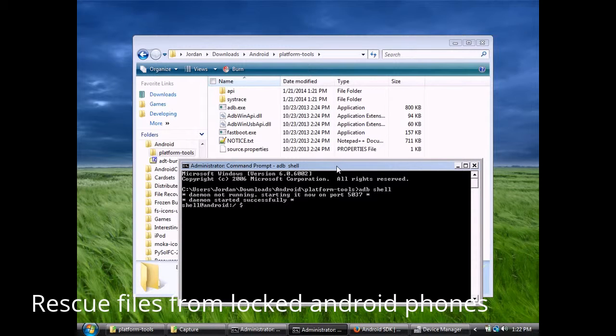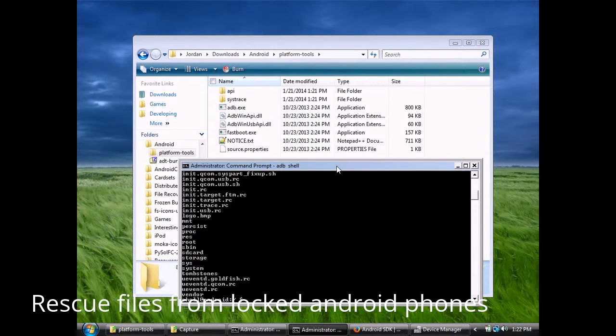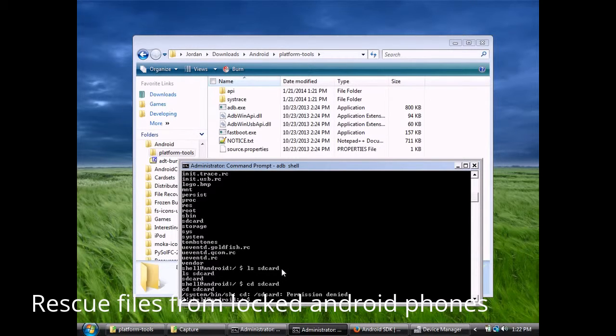And we can browse it just like we would most other Unix style systems. And the storage folder is where the files are that we want. Let's also check that sdcard folder. Permission denied. Okay, so yeah, the storage is where we want to go. cd storage.